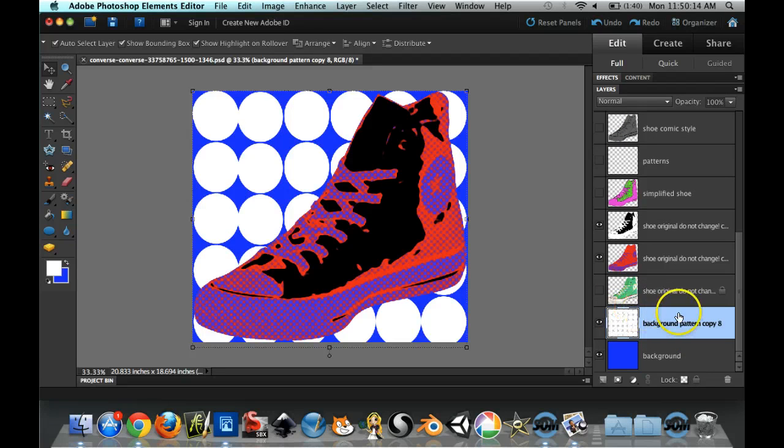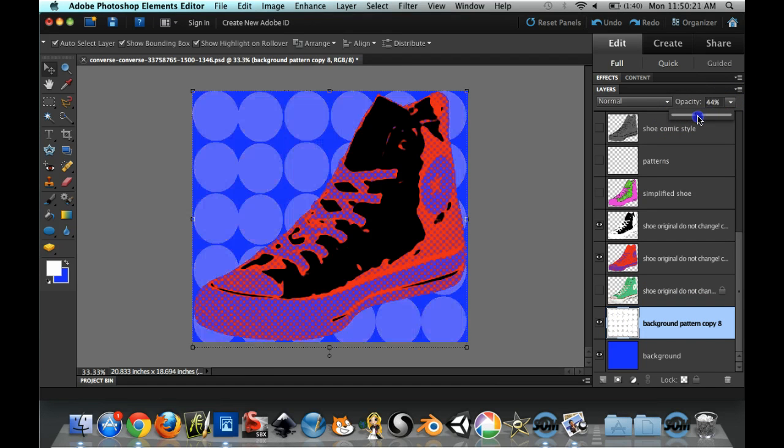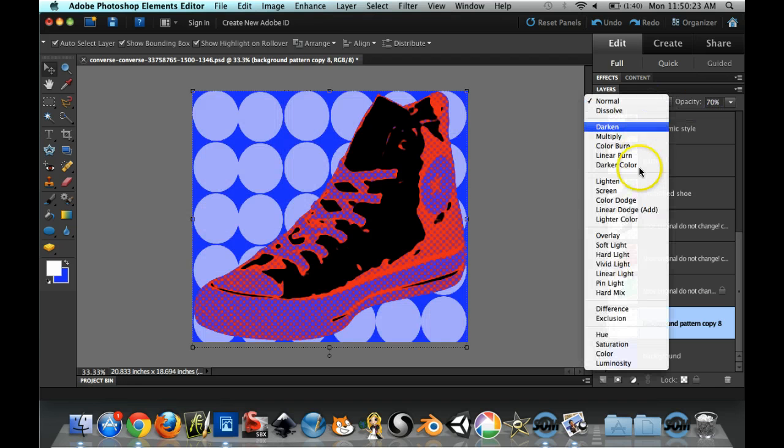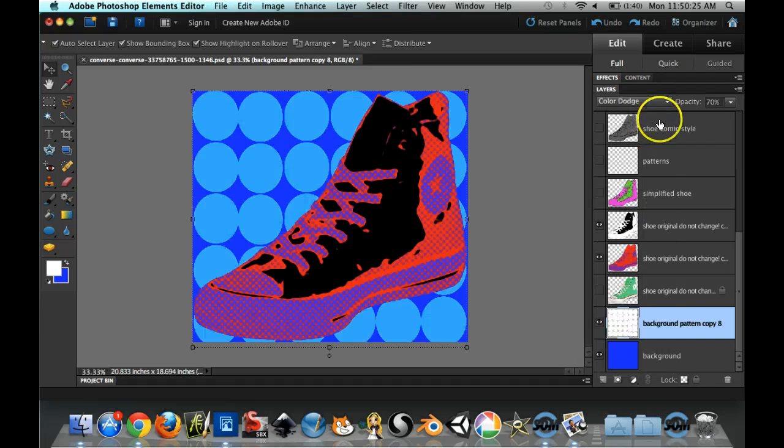So that's really helpful. Now let's say I like it, but maybe it needs to be toned down. I could play around with my opacity here. I could try doing a burn, something like that. Oh, I kind of like that. So now let's say I like this one. This is one of my variations.